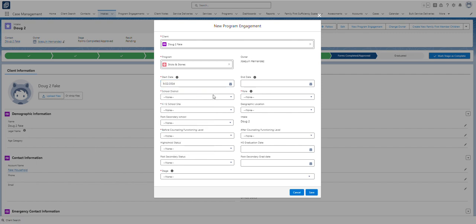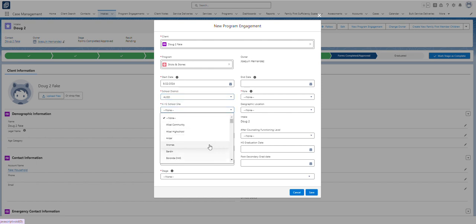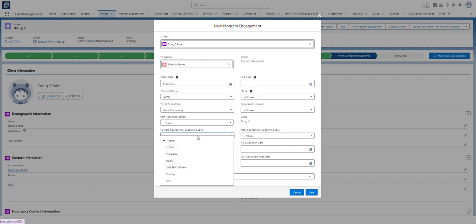You're then just filling out this information with all the information that you already have for the school that this person's attending. Anything that has a star, you need to enter. So the before counseling functioning level, this is going to be the level that you have declared that this person is, based off of your own internal assessment.